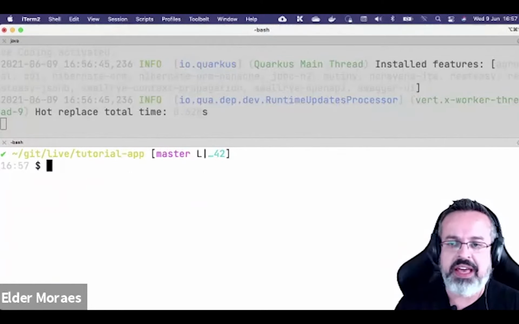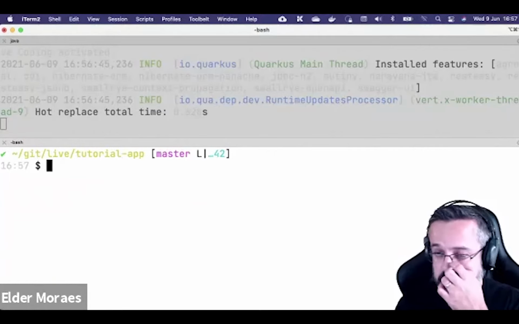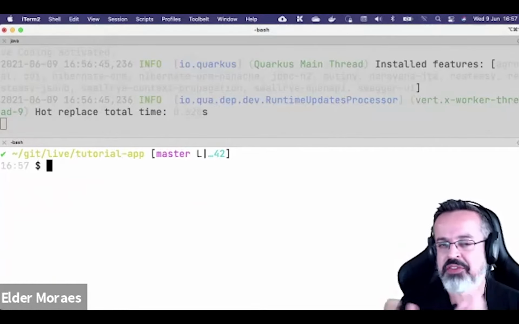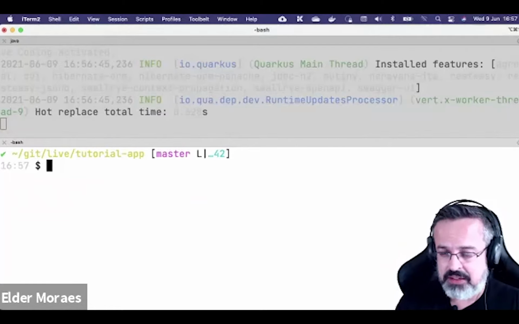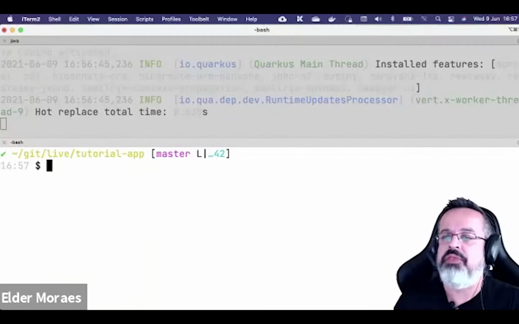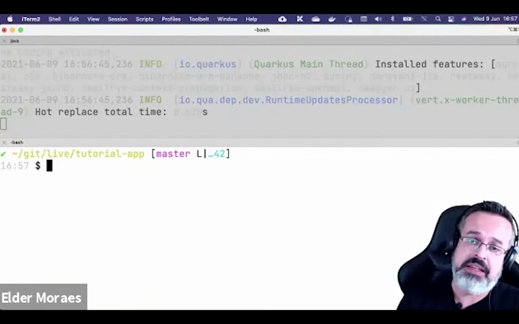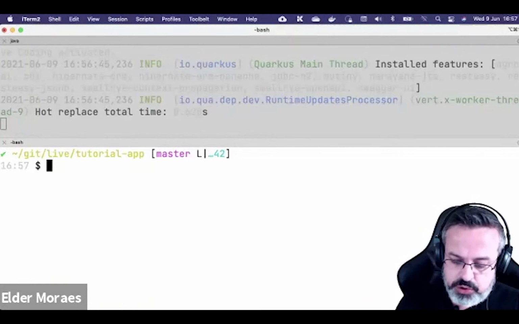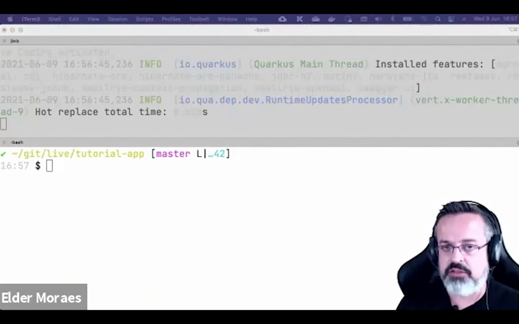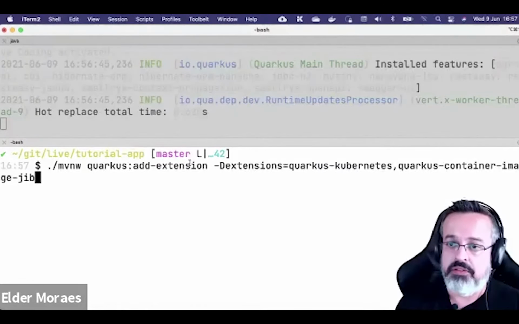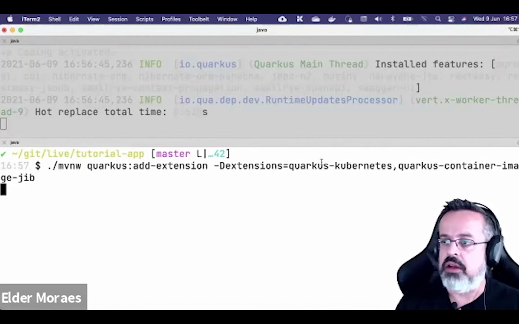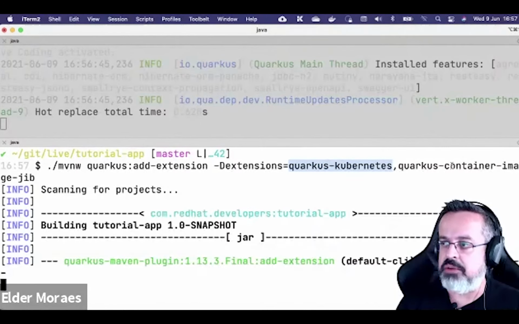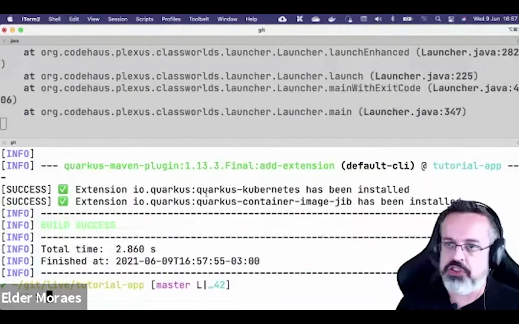And if you have ever worked with Kubernetes, you know that working with YAML files is not exactly easy, and maintaining YAML files is not exactly easy as well. But Quarkus has two extensions that will make your life very, very easy. One is Quarkus Kubernetes, and the other one is Quarkus Container Image Jib.